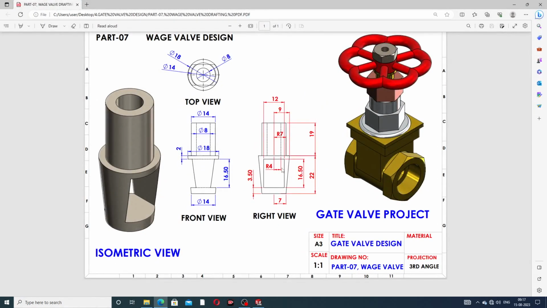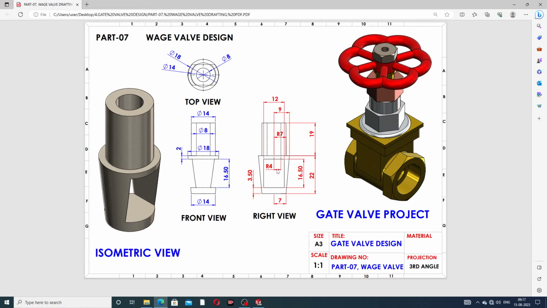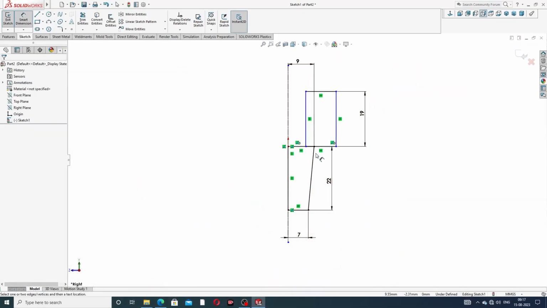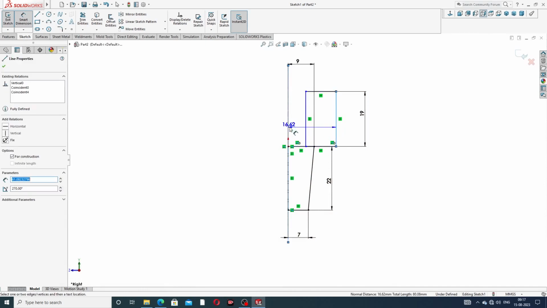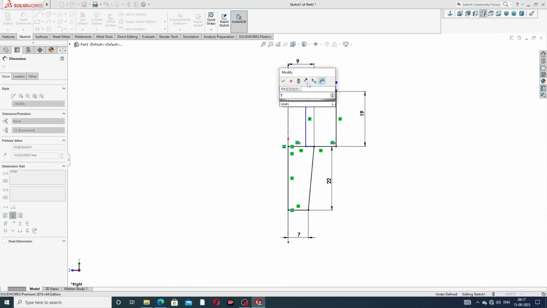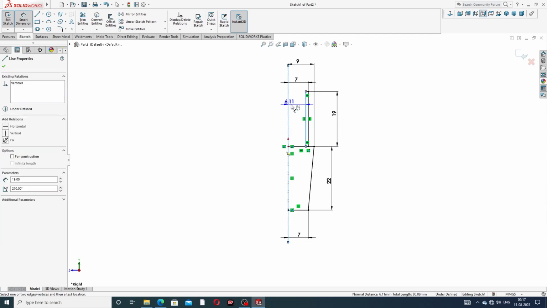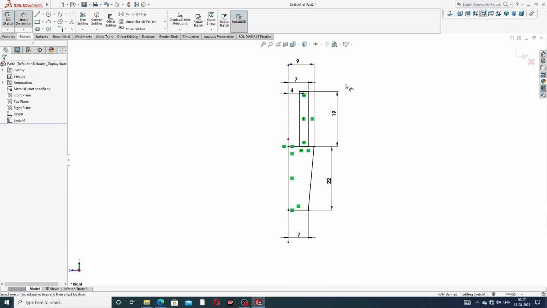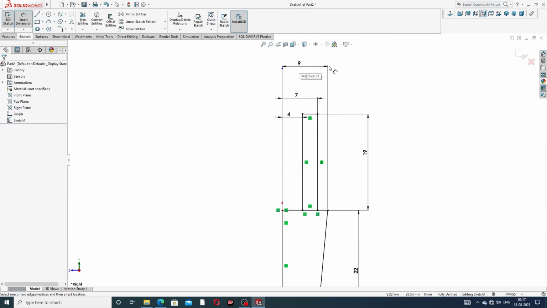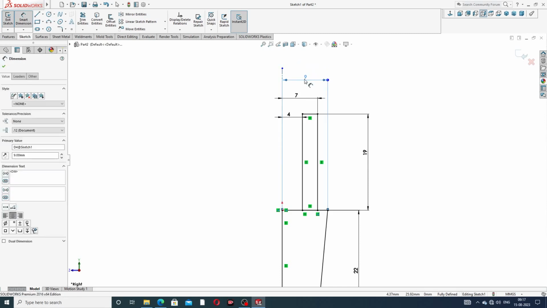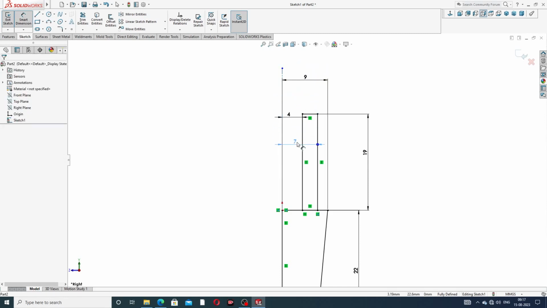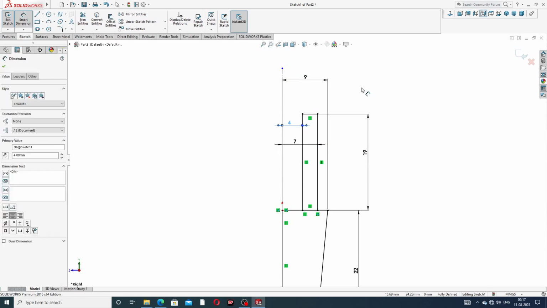The distance between this center line and this is 4 millimeter radius, and this is 7 millimeter and 9 millimeter, which is perfect. Then this line is a perfect 7 millimeter, and this length is 4 millimeter. And this line is this, also 7 millimeter, and this is 4 millimeter, which is perfect.